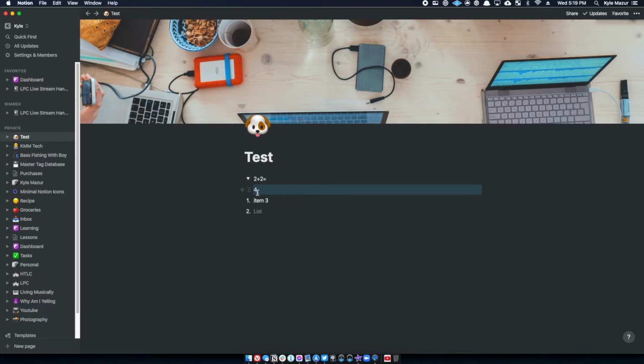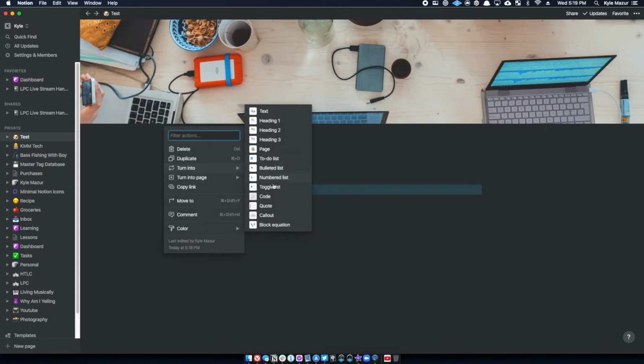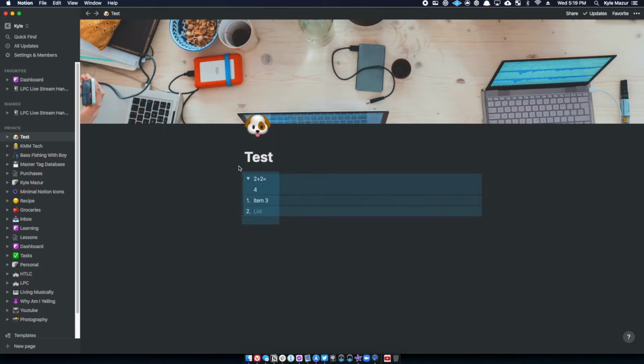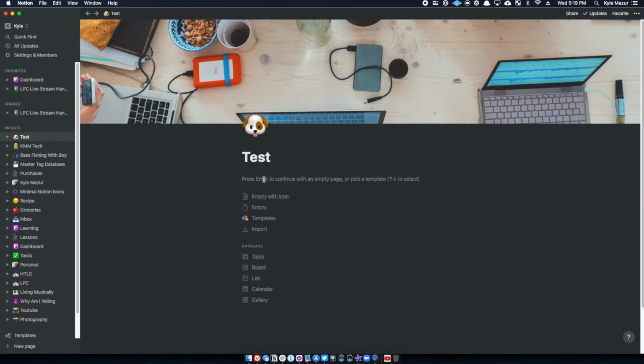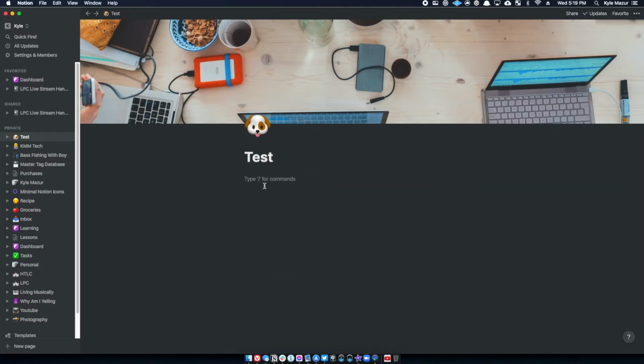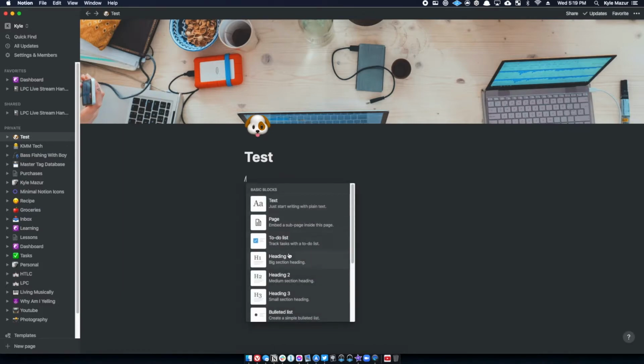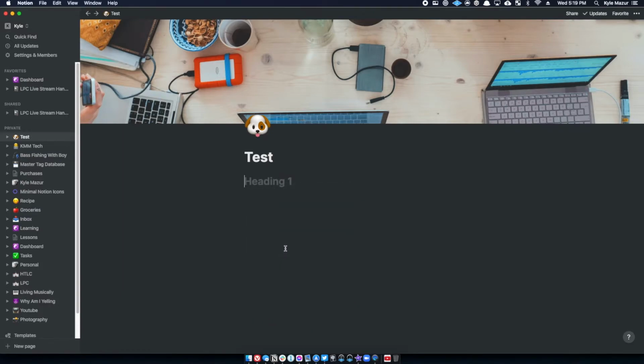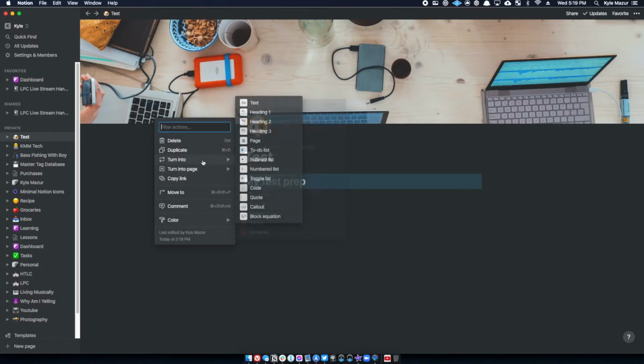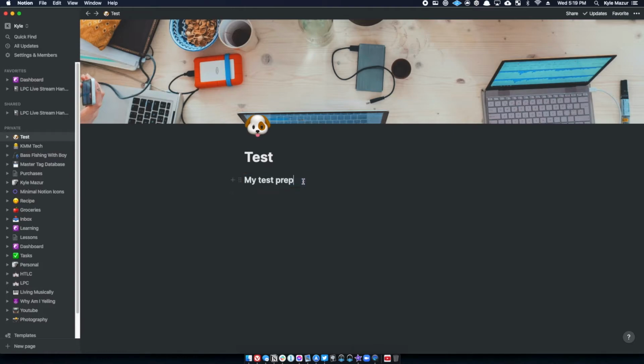I would advise you, as you start to learn Notion, to get used to just the different options that you have inside of here. You can do just plain old text in here. So for example, let's say I wanted to create a heading first. So we'll call this my test prep. Okay. And you know what? This heading thing is too big. I'm going to turn this into a heading 2. All right, that's much better.